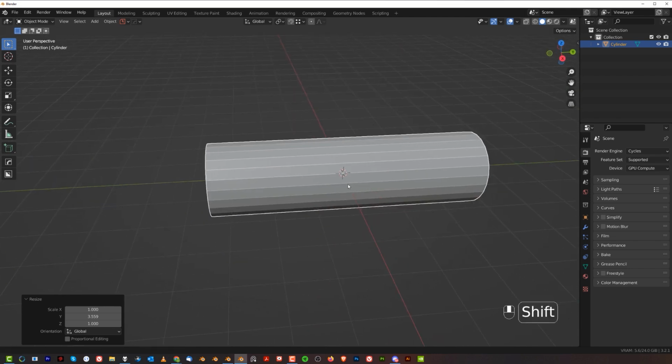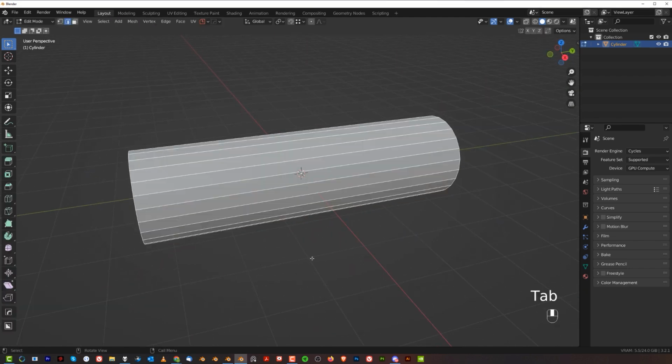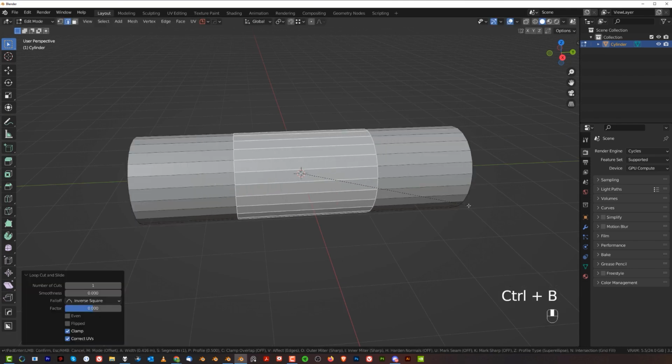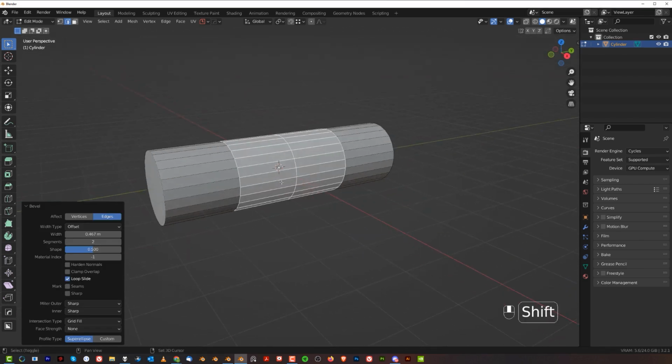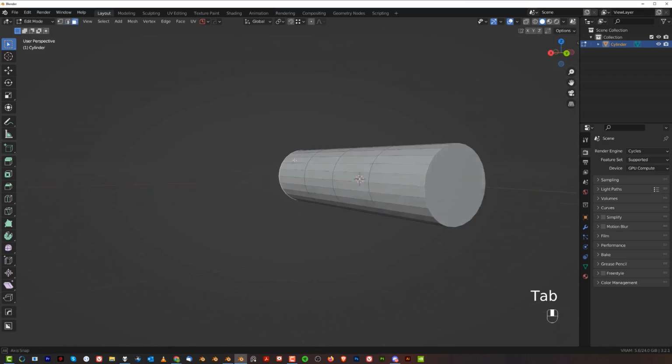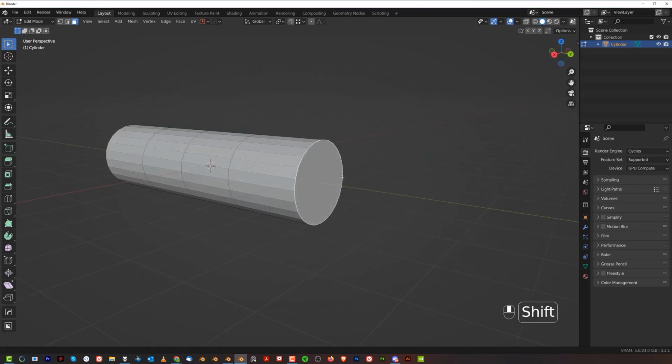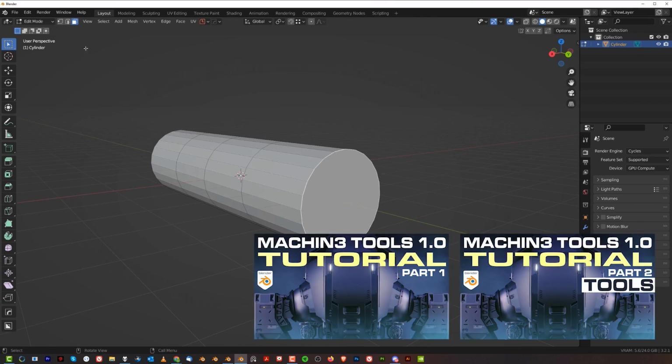So here we're going to extend this on Y axis and we're gonna go to edit mode, Control R and split that loop into two or maybe three. And now we need to make sure that the circle flows into a square. So we need to convert that into a square. So we're going to be using Machine Tools for that.